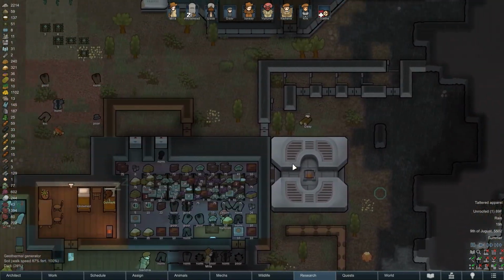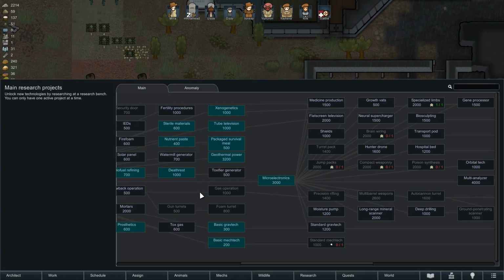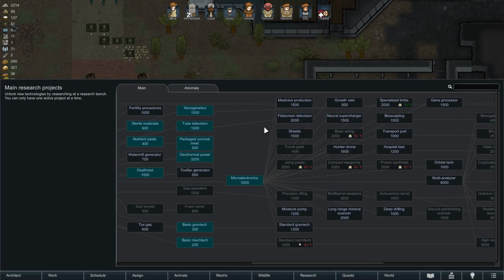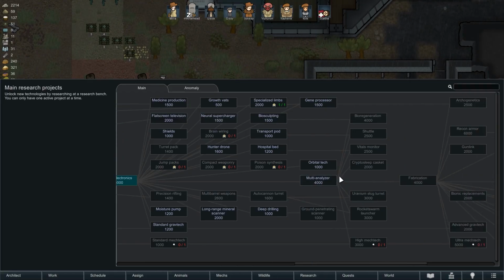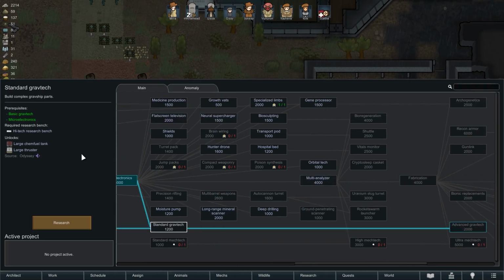And we also just killed a rat, too. We've done xenogenetics. Excellent. I really wish I had a whole bunch of components to go along with that. We could start to research the multi-analyzer. It's going to take a while. Actually, I could do standard gravtech. What does that open up? Just bigger things. Bigger tank.